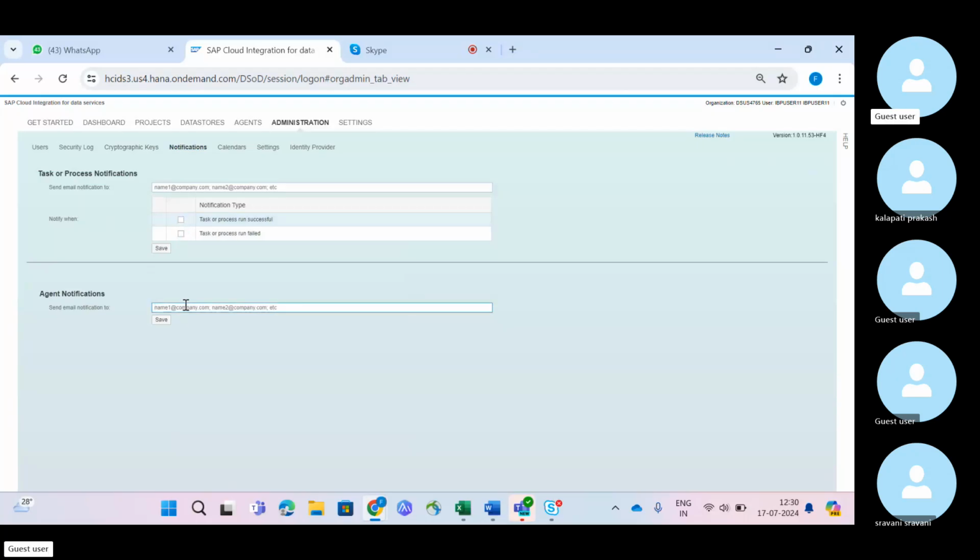And agent downtime. Sometimes the agent may be down, and if you don't have any notification, the jobs will fail and data will not be moved. So whenever we have this email notification option, you will get a notification whenever the agent is down.